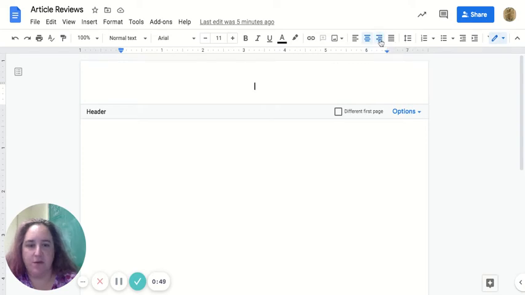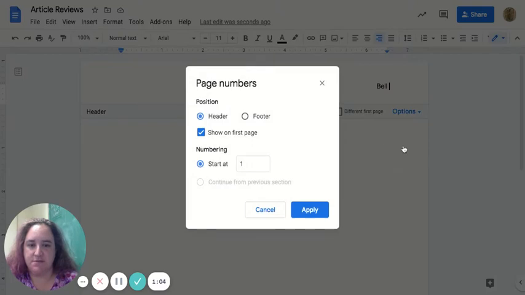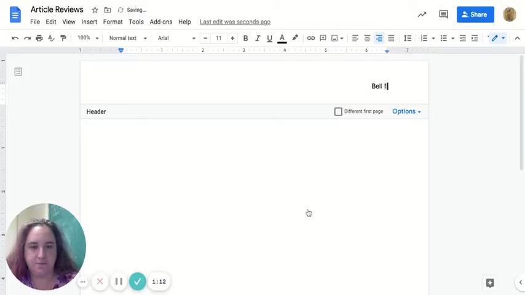In your header, click Write a Line, then type your last name, 1 space, and then click on the blue button that says Options. Click on Page Numbers. Make sure that it's selected for Header, Show on the first page, and start at number 1. To get off the header, click anywhere else on the page.